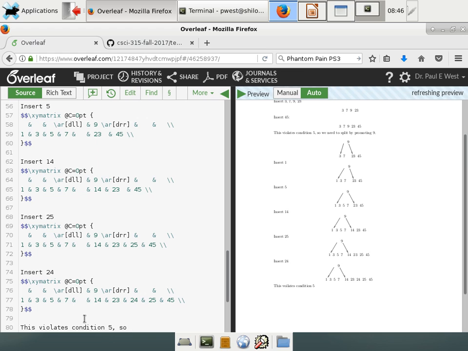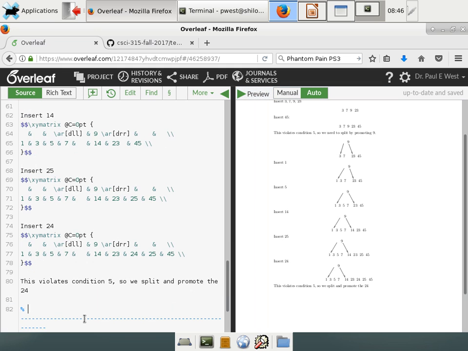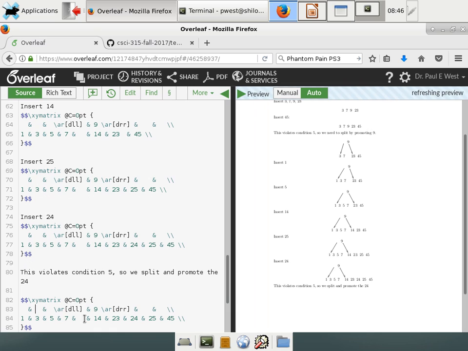So what do we need to do? We need to split or promote 24. So we split and promote the 24. All right. So again, copy the XY matrix. So where's the 24 need to go? After the right arrow of 9. All right, so that'd be right in this space right here, 24. We'll get rid of this 24. And we'll go ahead and give this a minute to preview just to show you what has occurred.